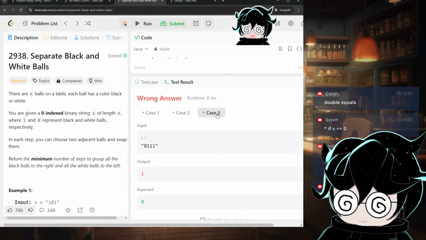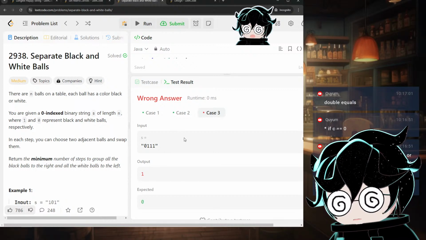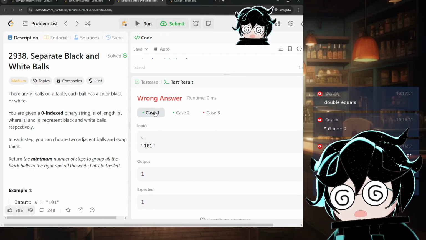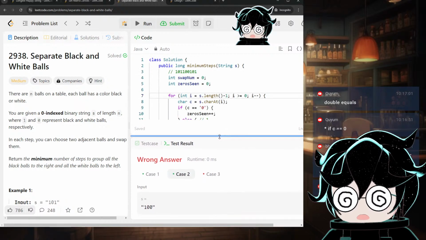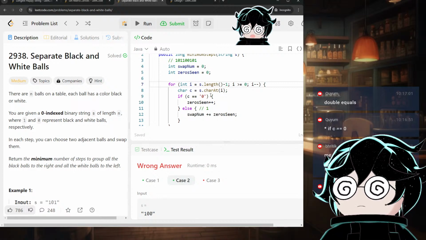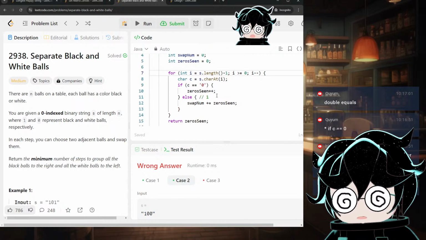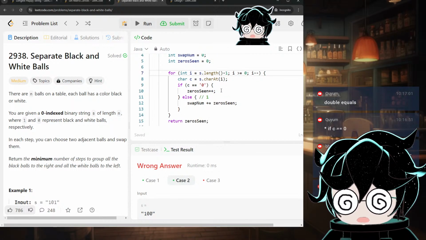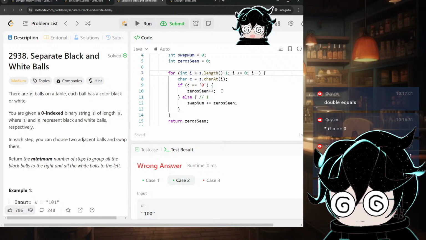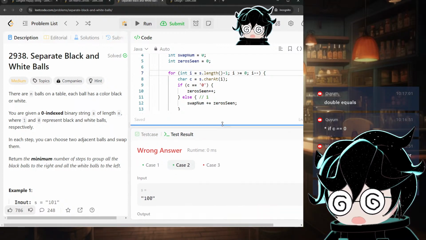Alright. What's wrong with case 3? We outputted 1, it's supposed to be 0. But case 1 and 2 are working. What's going on with case 3? Wait, what? Zeros seen plus plus. You can choose 2 adjacent balls and swap them.